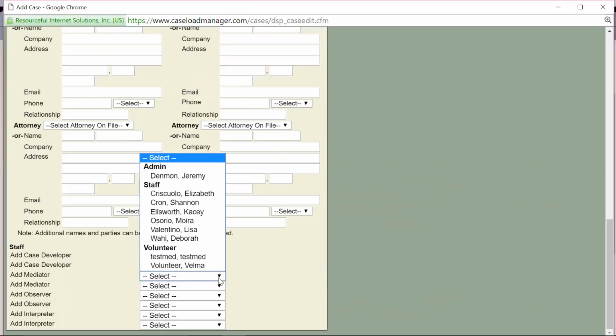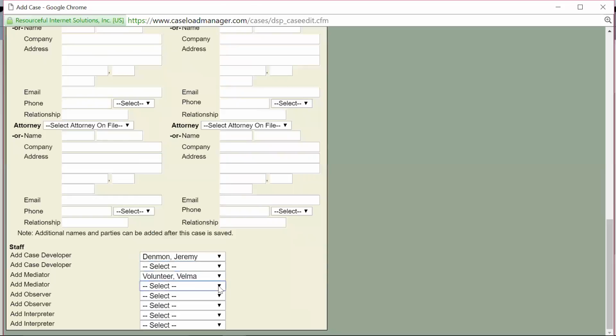All right, so when I add a mediator, then it means that I can now email them from this case, okay? So if I want to email Velma, my volunteer, then I can add her to this case, and then she'll begin to get credit for this case. I can add her to calendar items. I can send her notifications of time changes and all that good stuff from this case, even if I don't give her access.